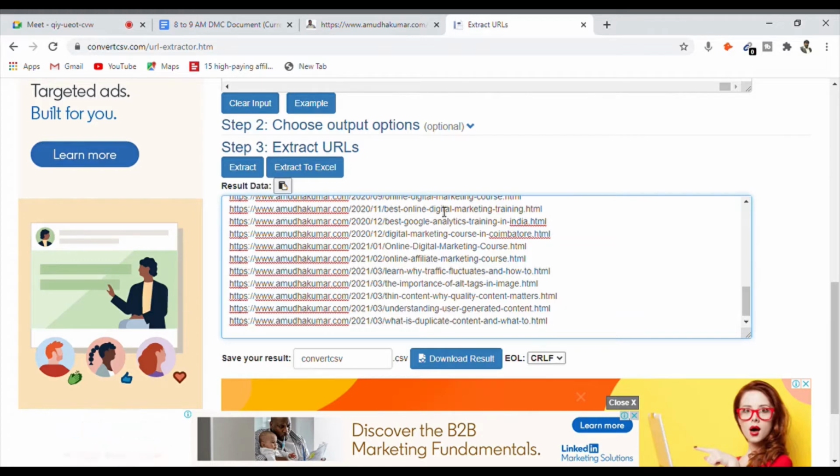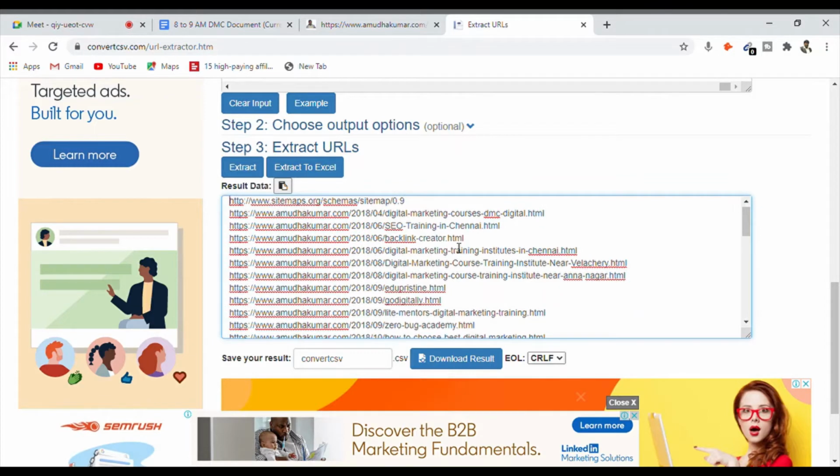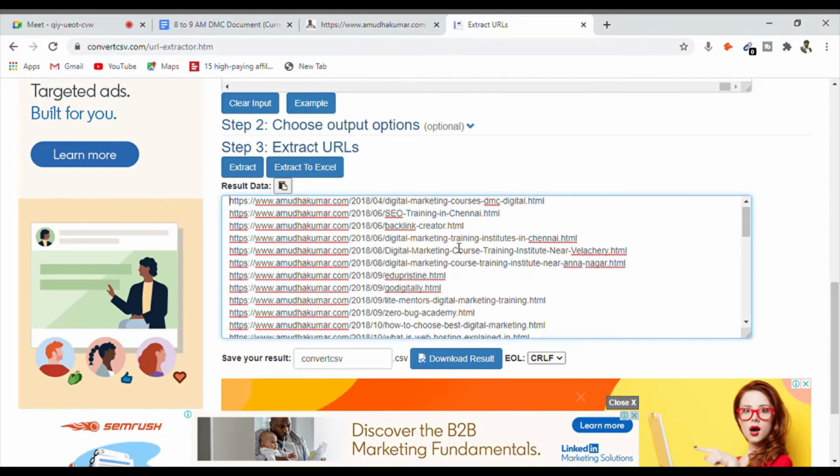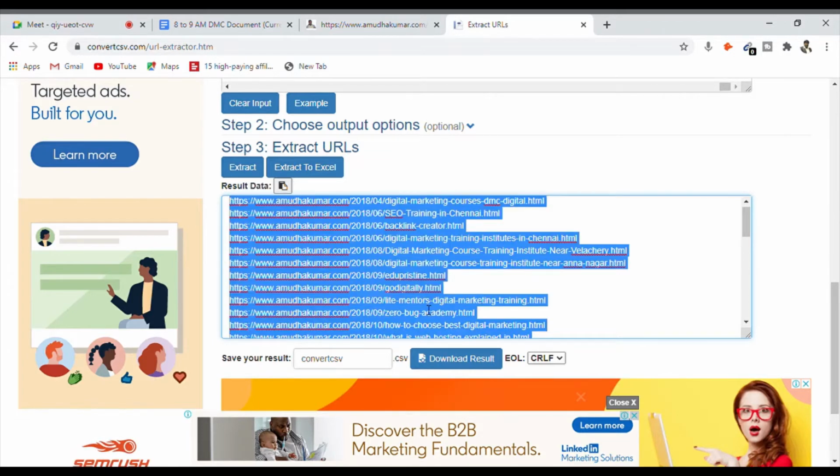Number one, my goal is to collect all the URLs inside my website. I know that the sitemap file of any website will have all the URLs there, so I can take it and extract. So I'm using a tool called online URL extractor from text, though I can use any tool of my choice. And I will select all these URLs.